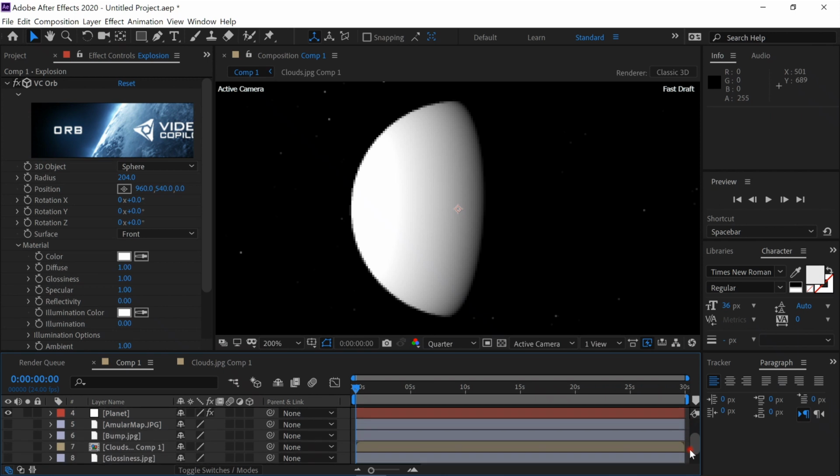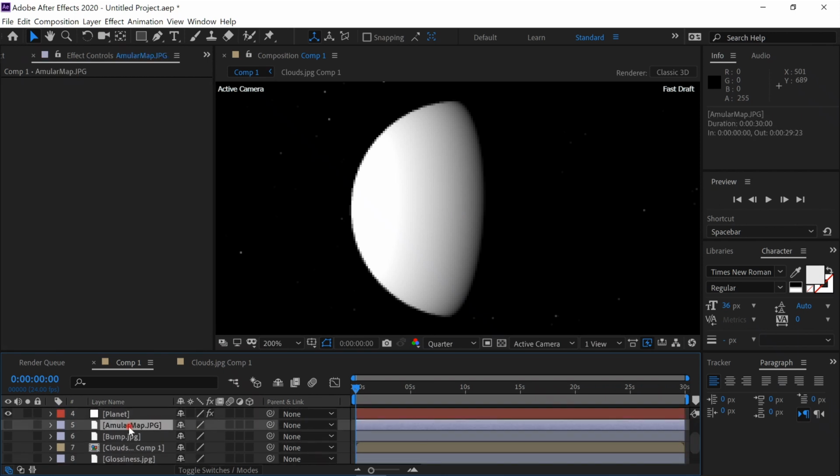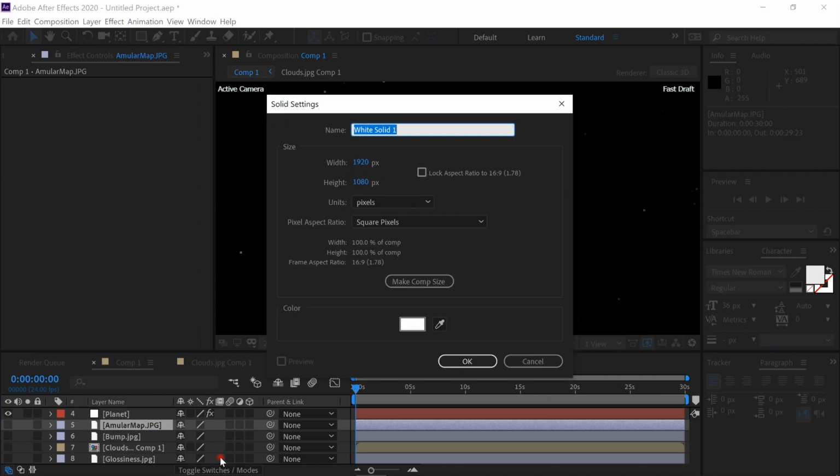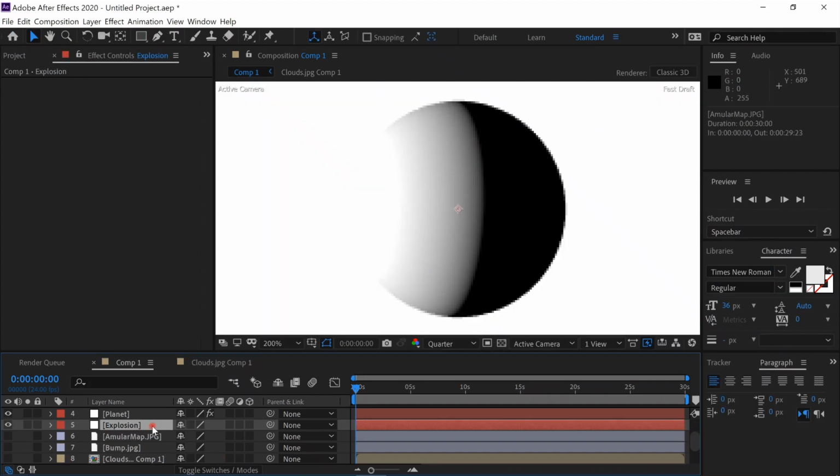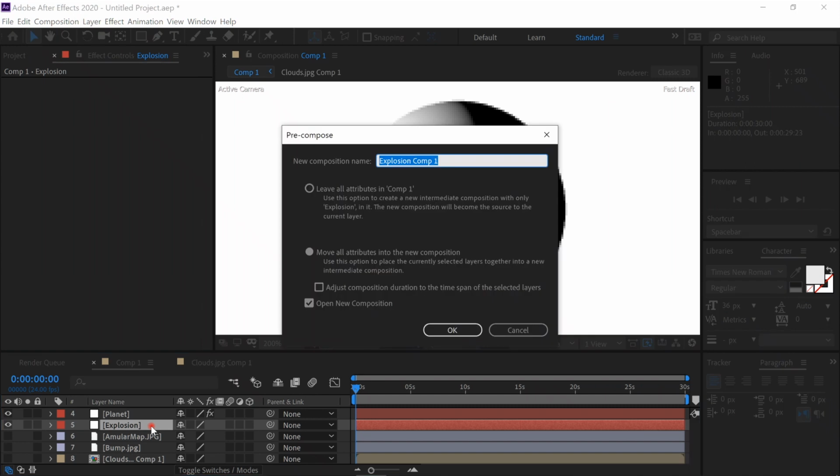Alright. We'll come down and select our annular map. Now we have to create the animated map for the explosion orb. We'll create a new solid and we'll go ahead and call this explosion. We'll pre-compose this layer, move all attributes to the new layer and open in a new comp.